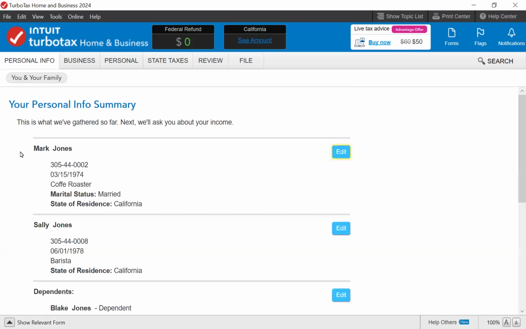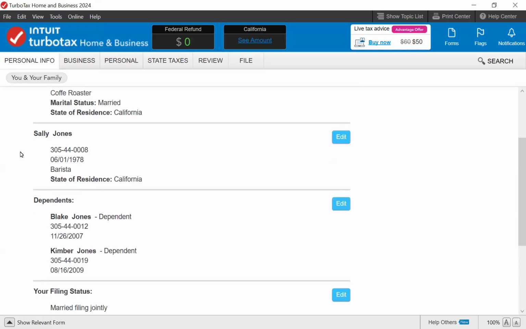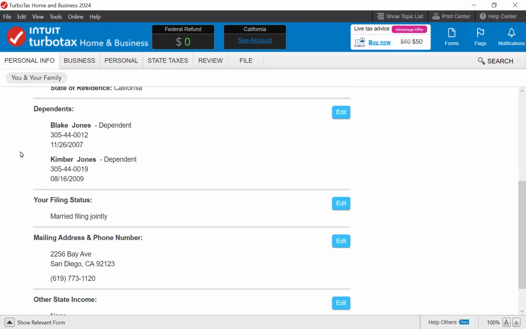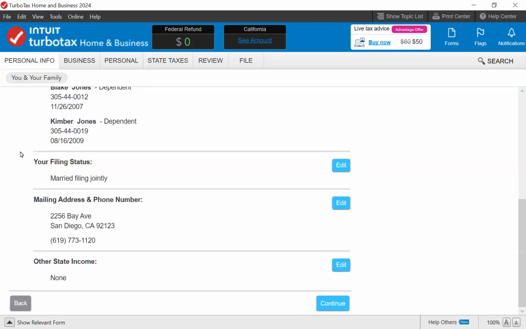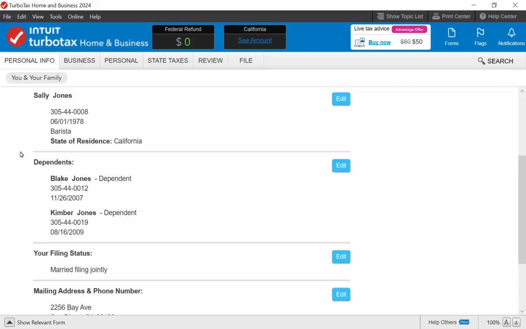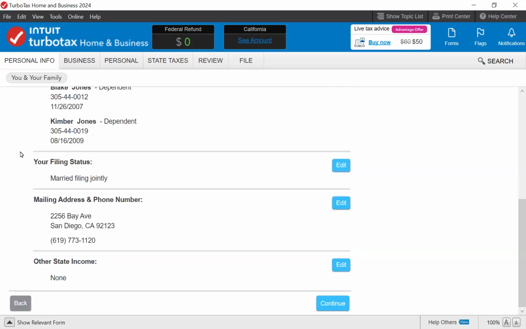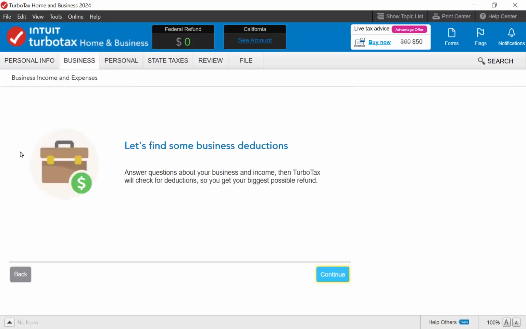Now we get the personal info summary. So we see Mark's info, we see Sally's info, we see Blake and Kimber. They're filing jointly. We have the address and phone number in there, and other state income is none. Notice there are edit buttons as you go along. So if you need to correct anything as a customer, you just go in and click the edit button. So let's say everything is correct here for the personal info. So we're going to click continue.